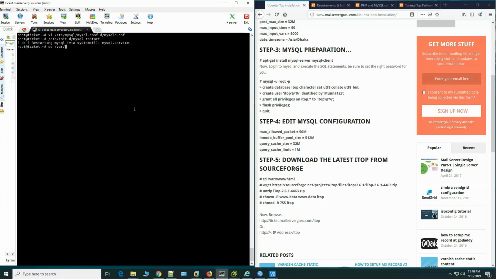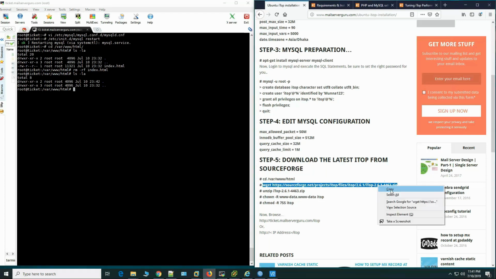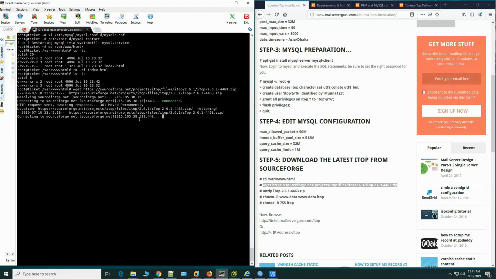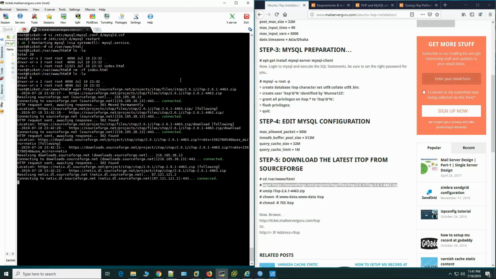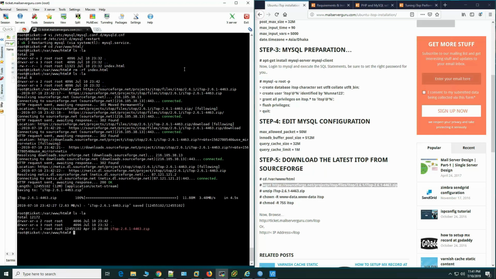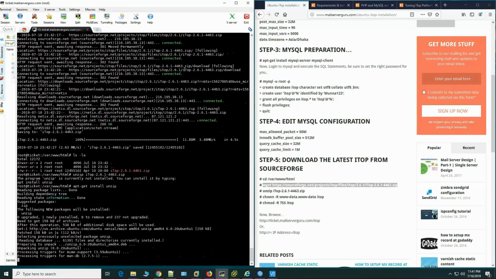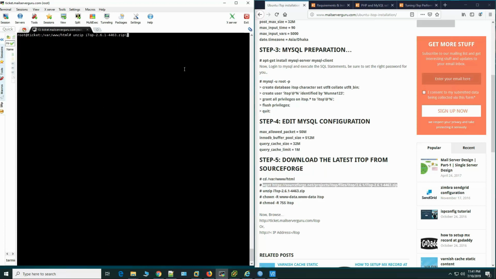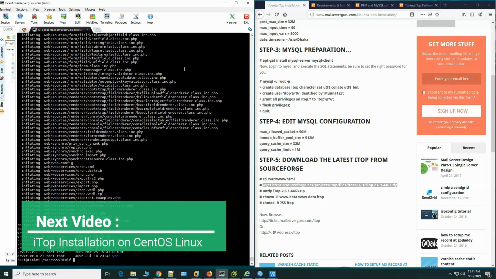Okay, now let's go to the web root, /var/www/html. We have to remove the index. Now it is free, so let's download iTop 2.6. Okay, now unzip iTop. Unzip is not installed. Okay, let's install unzip. Okay, so let's do this again.